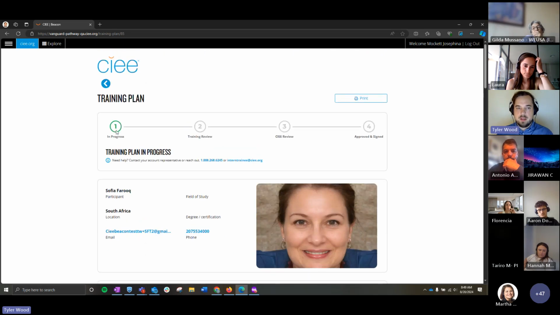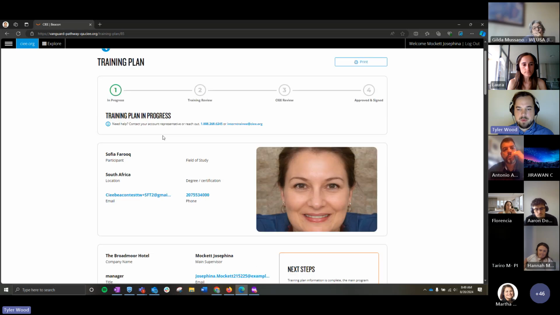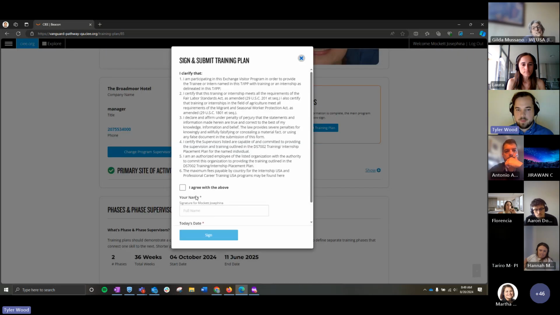When they sign and submit, this progress bar will move. So the progress bar has been set up to show 4 distinct statuses. One is in progress. That's when the host is brand new and filling out the training plan. Once they sign, this will become about halfway full. I'll show you what that looks like now.